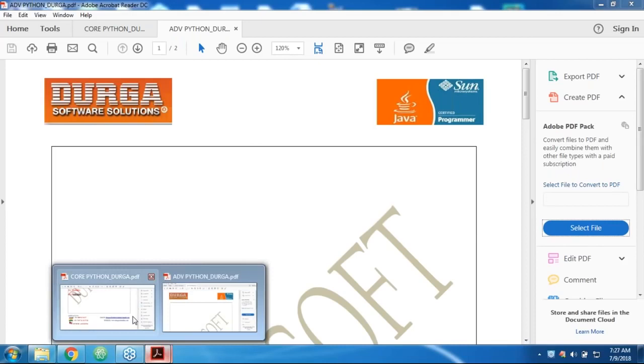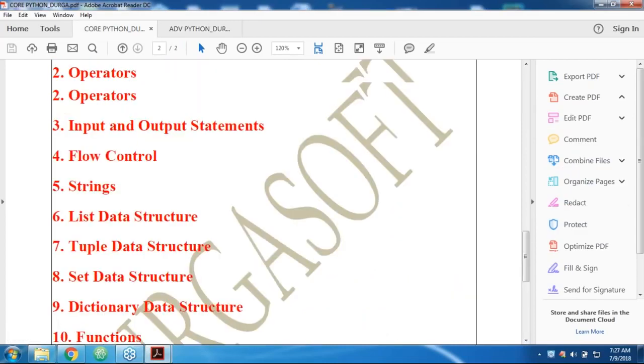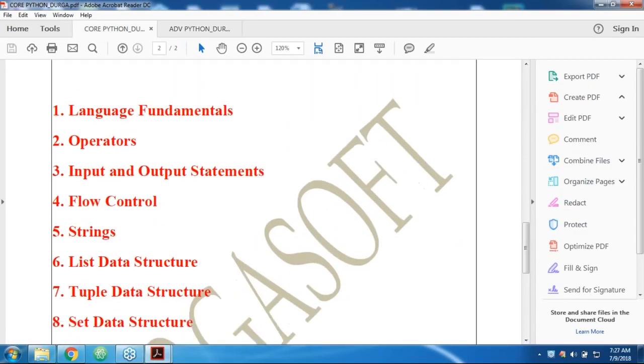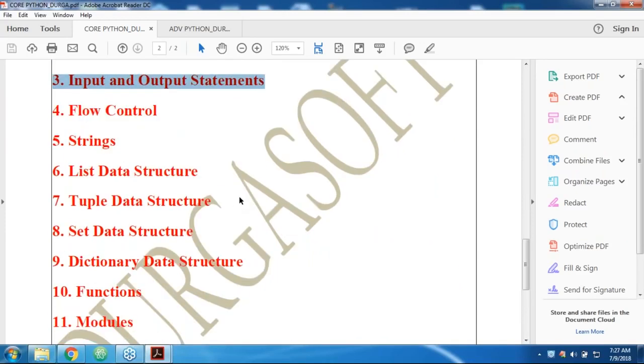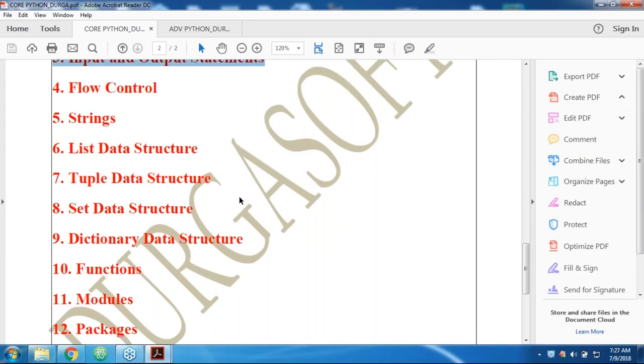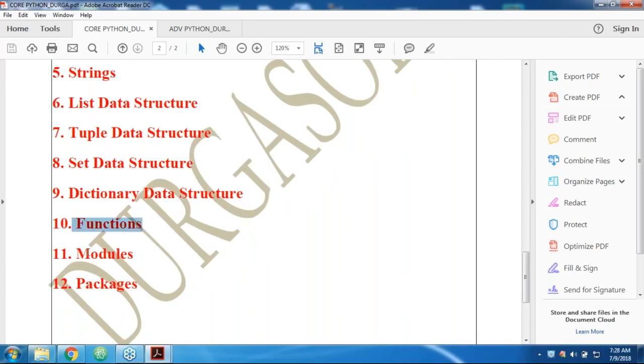About the syllabus for core Python, can you please have a look once? These are the 12 topics we covered: language fundamentals, operators, input and output statements, flow control, strings concept, list, tuple, set, dictionary, functions concept, modules concept, packages concept.